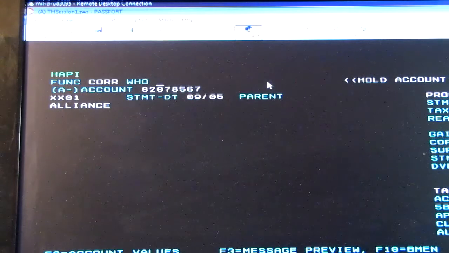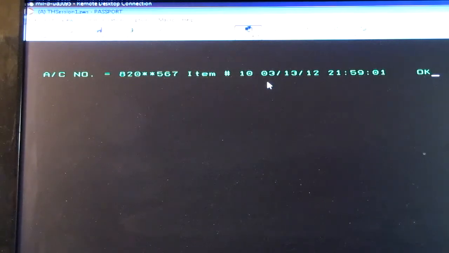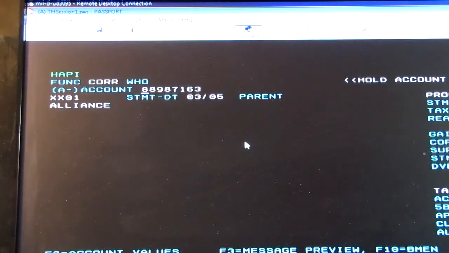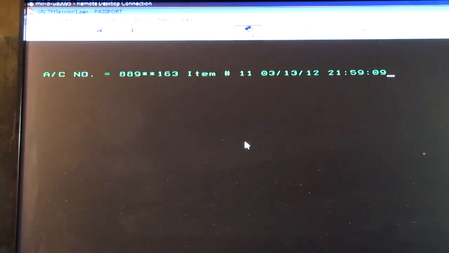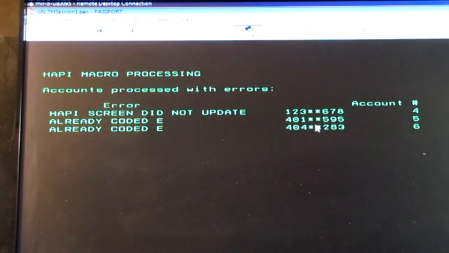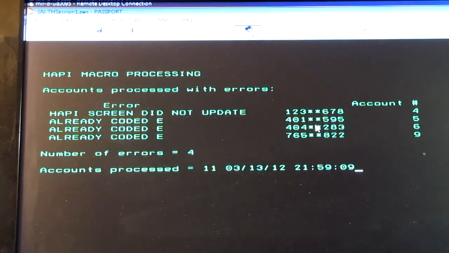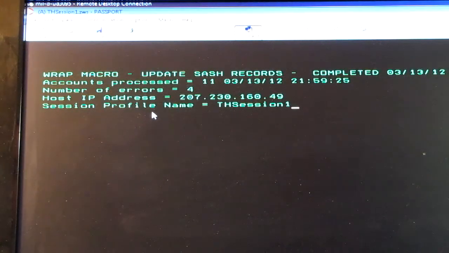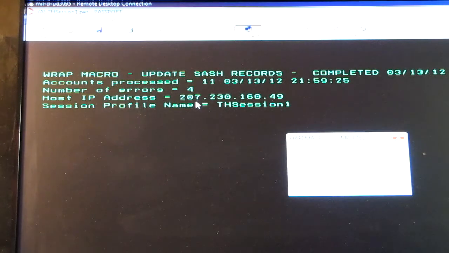Record 9 we have an error. Record 10 is correct. And here's record 11. Now what I've done is I've blocked out some of the information as far as the account for purposes of not showing this in demonstration. So we had 11 records total entered, and we show 4 errors as a result. It also provides us with the IP address of the actual desktop application that sent the information to the update screens. So we have processed 11 records.